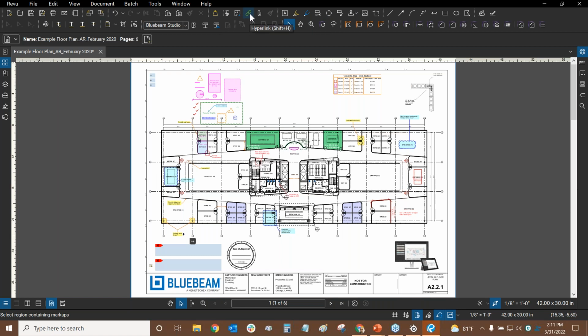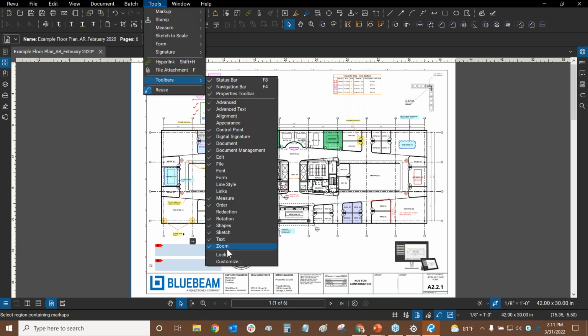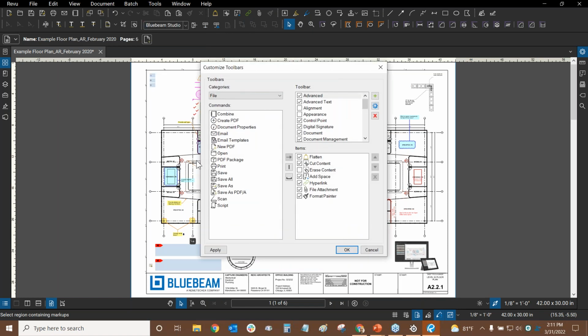So how do we get rid of these extra tools? All we need to do is go to Tools and Toolbars, and then go all the way to the bottom to Customize. Now we can choose which tools are part of which toolbar. One good example of this is that I want to add the Erase Content function to this toolbar that's currently selected, which is the advanced one. The advanced one has flatten, cut content, etc. Actually, we can see that the icon for Erase Content, which is right here, is also found up here. This means that we're going to have a redundancy and we don't need both of them.